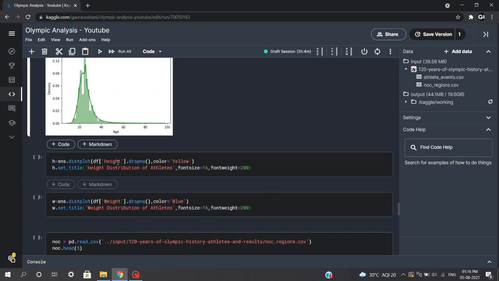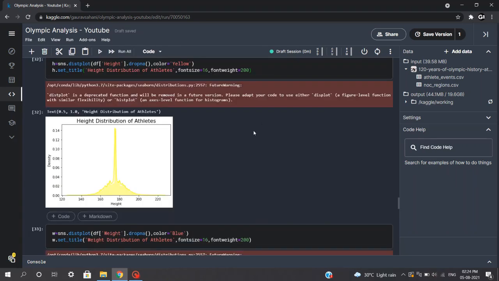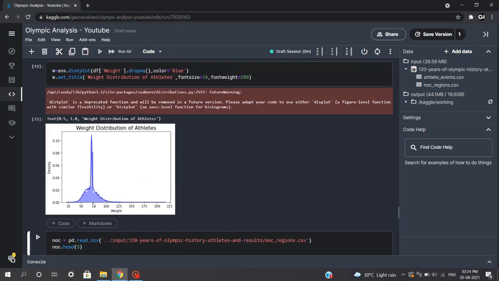In the case of height, we'll select height from our data frame DF and assign the title as height distribution of athletes. The rest of the values will be the same and we'll assign the color yellow. In the case of weight, we'll take weight from our data frame DF, assign the color blue and assign the title as weight distribution. So let's execute both of these. Now we have the outputs and we can see the maximum number of athletes have a height from 160 to 190 centimeters. And if we consider weight, we can see the weight ranges from around 50 to say 90 kgs.